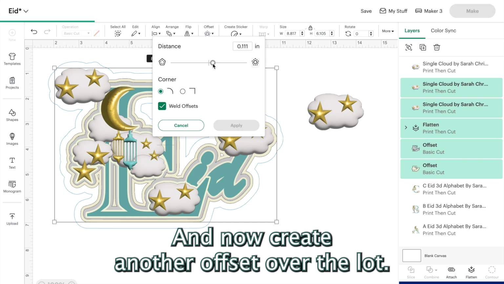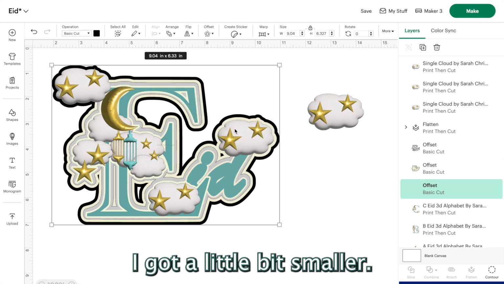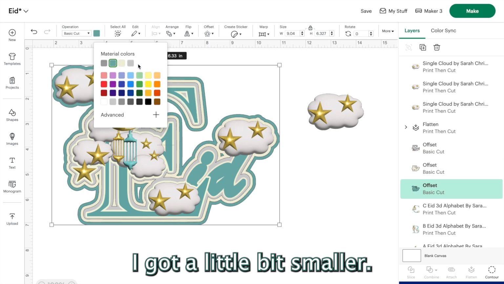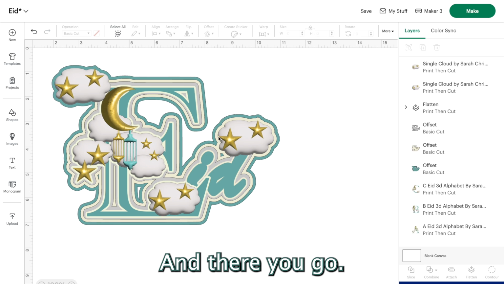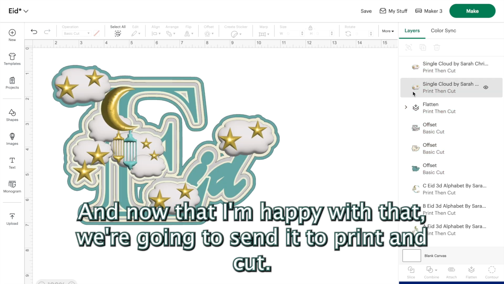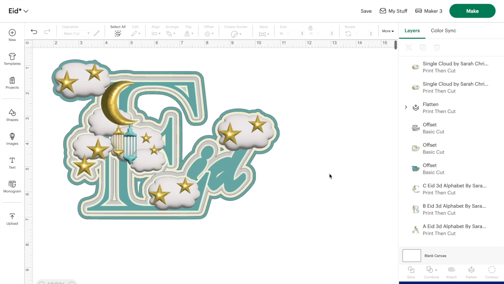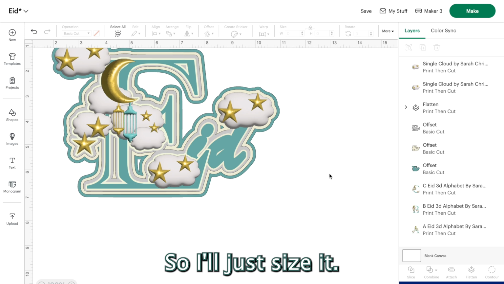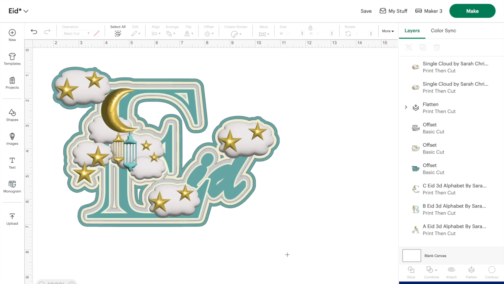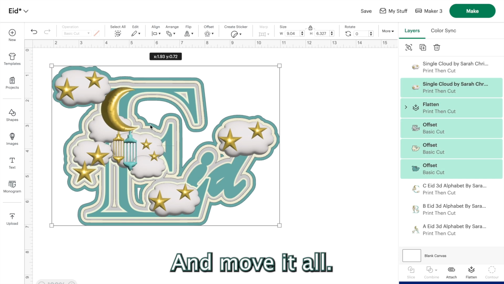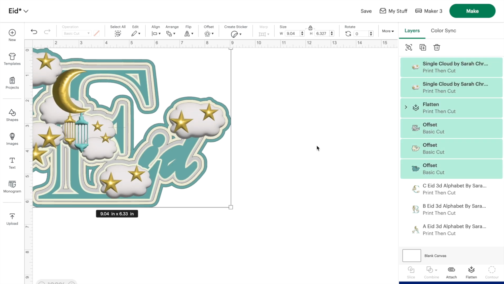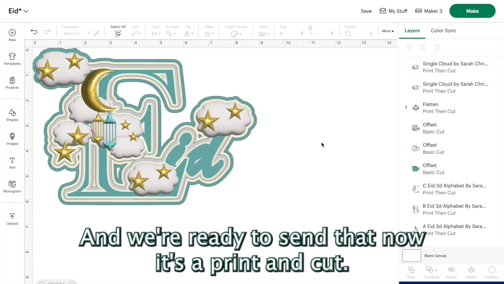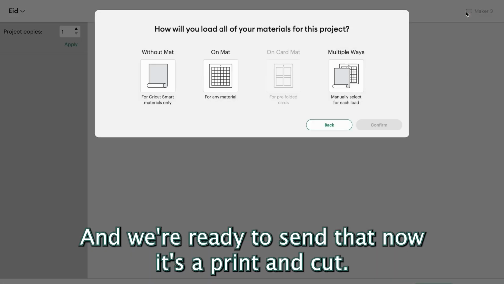And now create another offset over the lot. Make that a little bit smaller. And there you go. And now that I'm happy with that, we're going to send it to print and cut. So I'll just size it and move it all. And we're ready to send that now to print and cut.